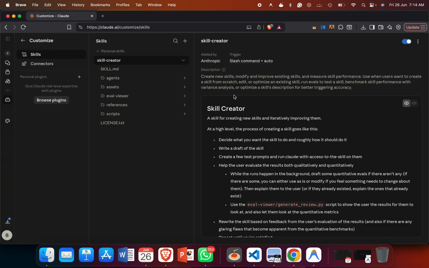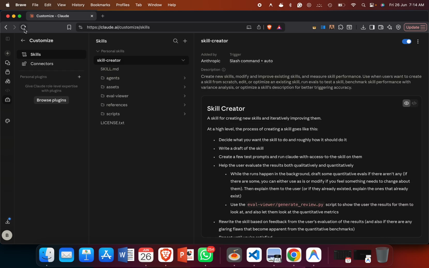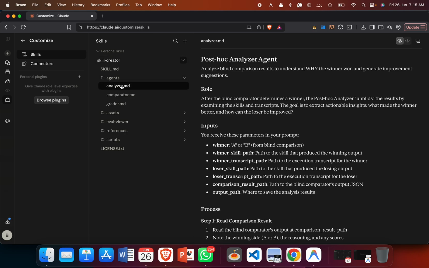Now here it shows the skills, the ones that I recently selected, but if I want to get more skills, you go here to search. If you know any skill, you just search for it, otherwise there are a lot of skills that are already predefined in your Claude AI. Like here is the one for agent skills.